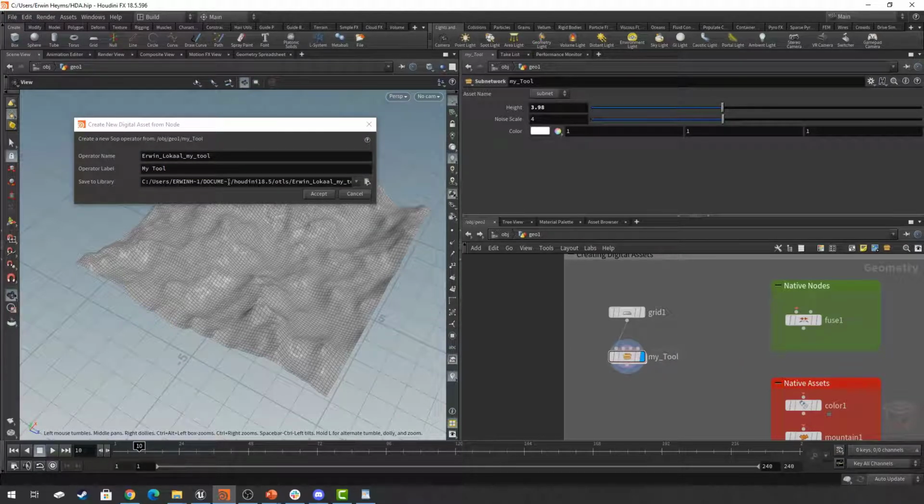Then below this we have of course the save location. Now by default Houdini will try to save this in the OTL folder inside of your My Documents folder under the current Houdini version that you're running. And then it will try to save it to, well, probably your own system name and then the tool.